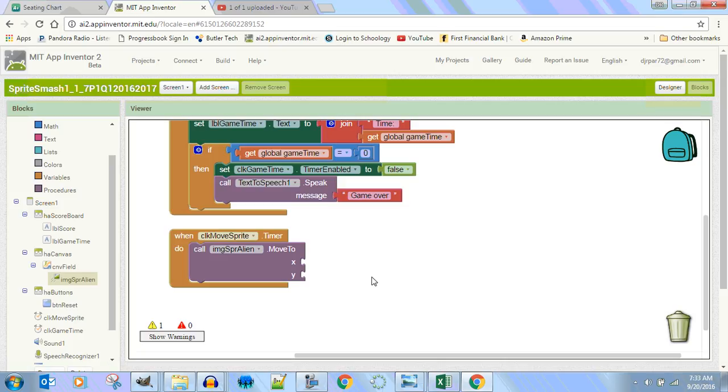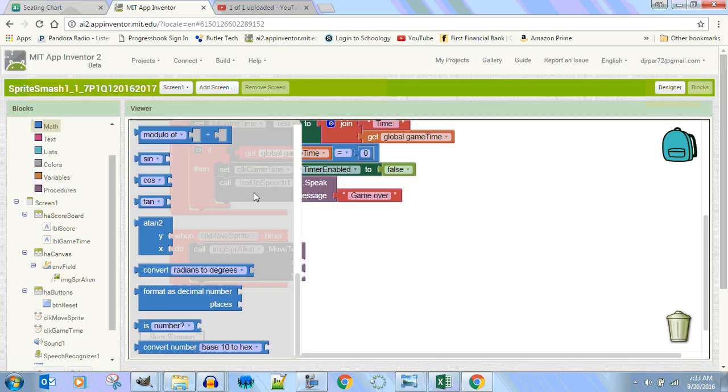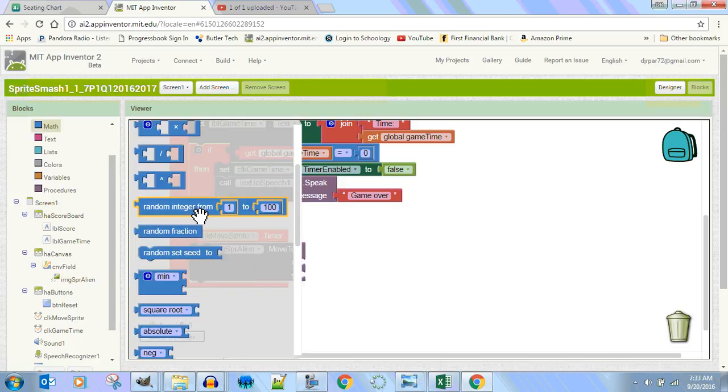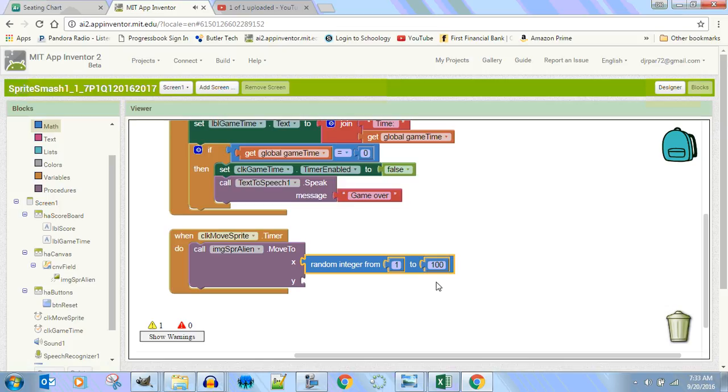So we need a random integer. Good, Chandler. Let's go back to math. Do you remember seeing that random integer in there? Random integer. Do I want to go from 1 to 100? No. What's the lowest number we want to go to?